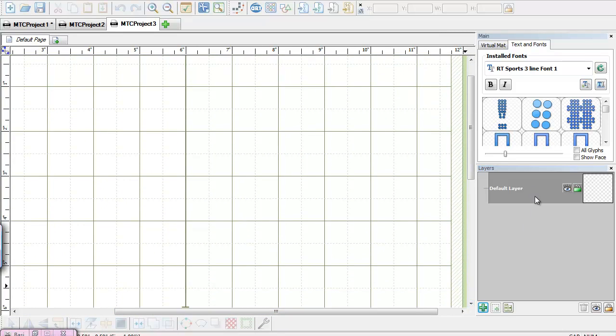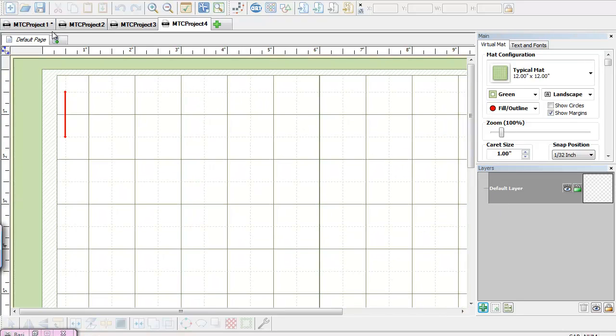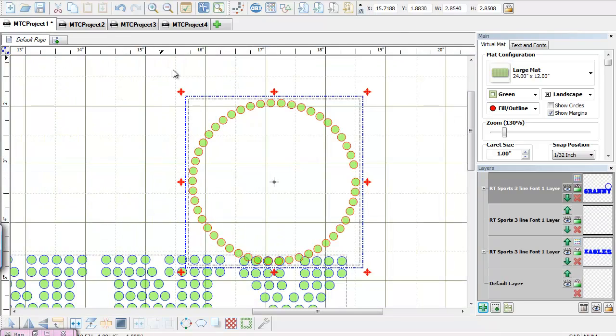Let's get the right project here. I lost my project. There we go. I have 4 projects open and I don't need all those open. How I did that was I added an extra project by the plus mark up here. So I went back to my project number 1 and brought that back in.